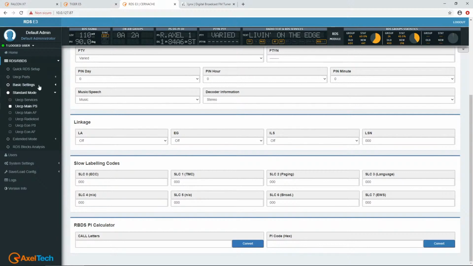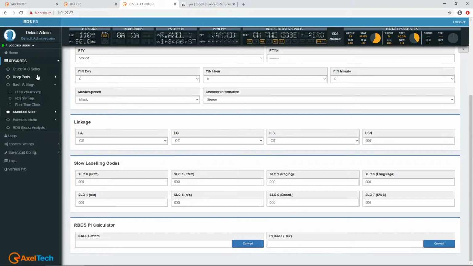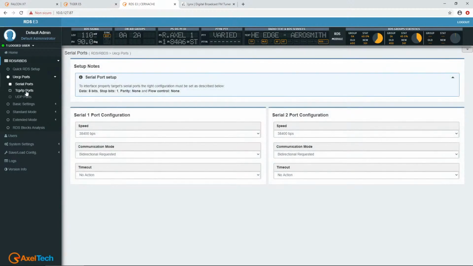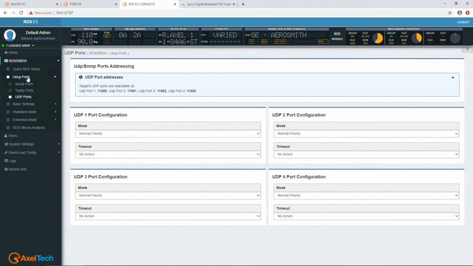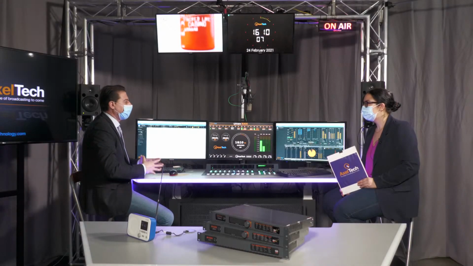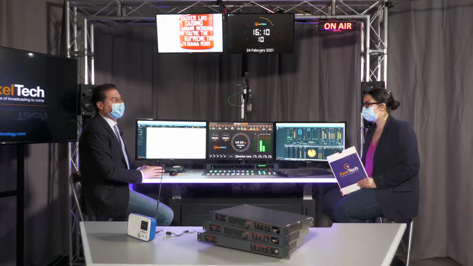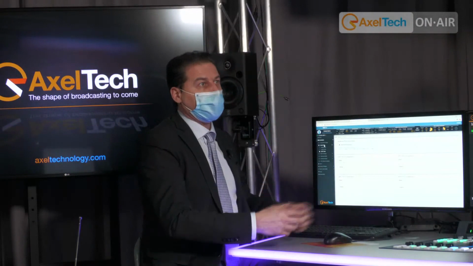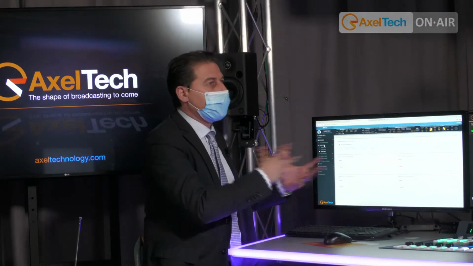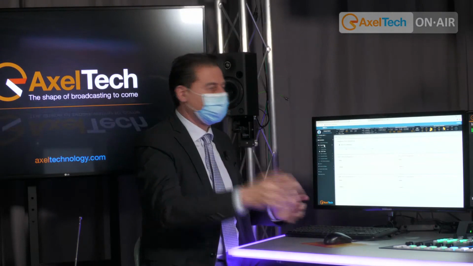If I scroll the main menu, basic settings, then you have UECP, RDS, or first of all, connections and communication over serial ports, over TCP/IP, and UDP. Again, this unit is compliant with the latest CENELEC specifications, and so can be integrated. Let's say a network most of the time is using an NMS, a network management system, and so via SNMP, all this information can be controlled. It can be programmed using UECP standards and so on.